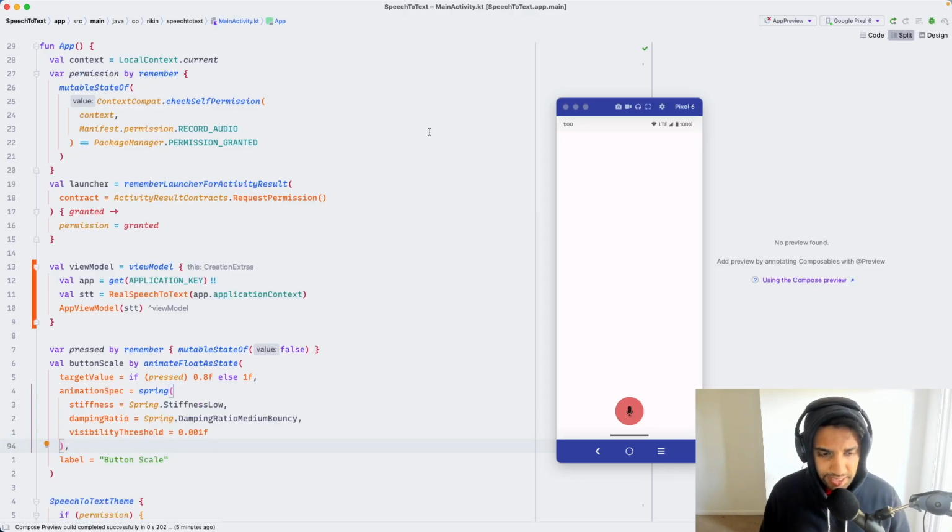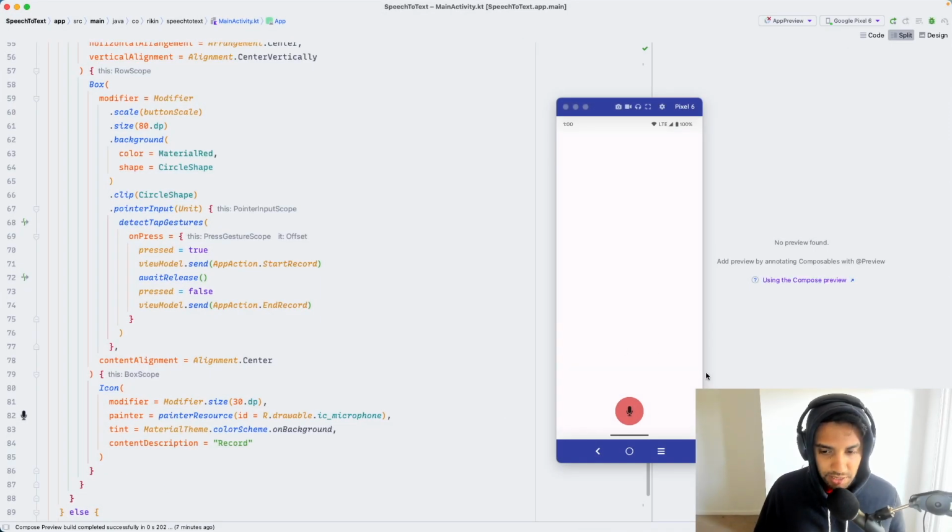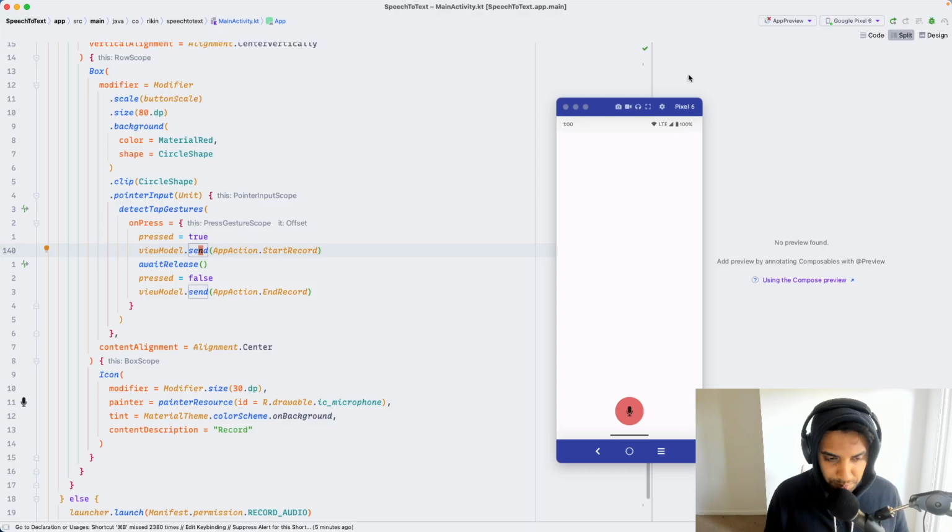Now that we have the necessary tools set up, let's go over the application flow. I'm detecting tap gestures on this microphone button that I created, so that I can start recording when it's pressed and I can stop recording when it's released. When I press the button, we send an action to start recording, and then when I release the button, we send the action to stop.